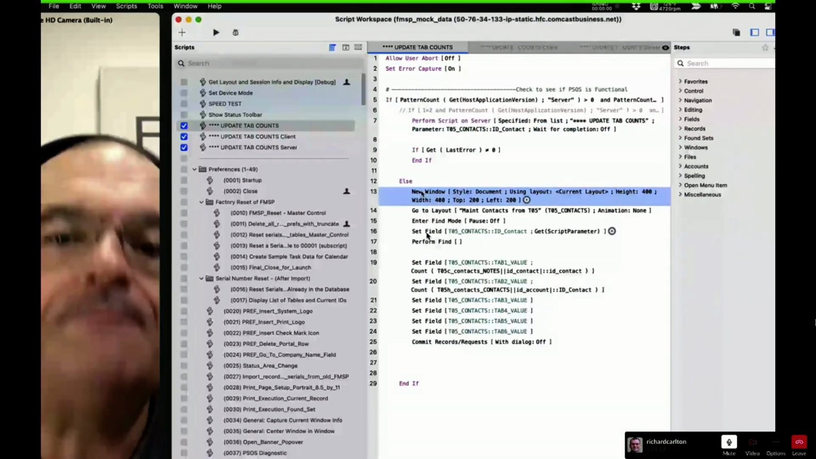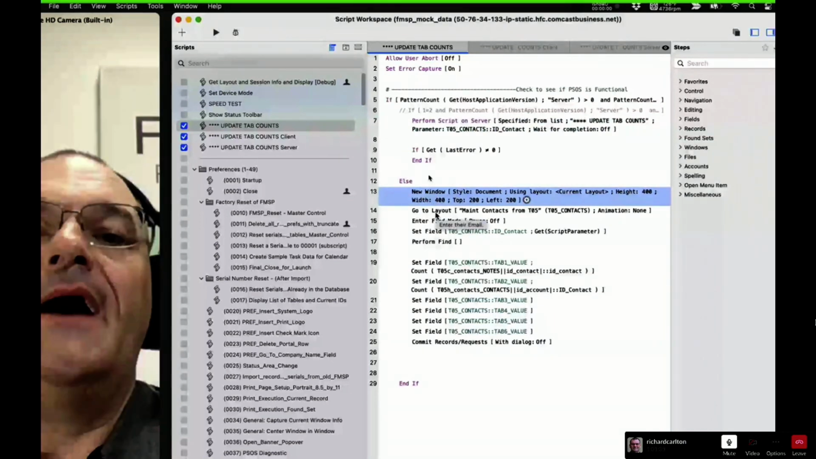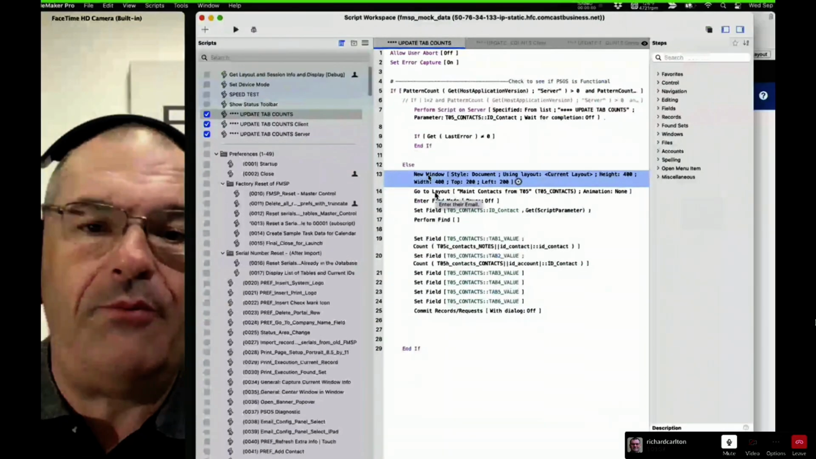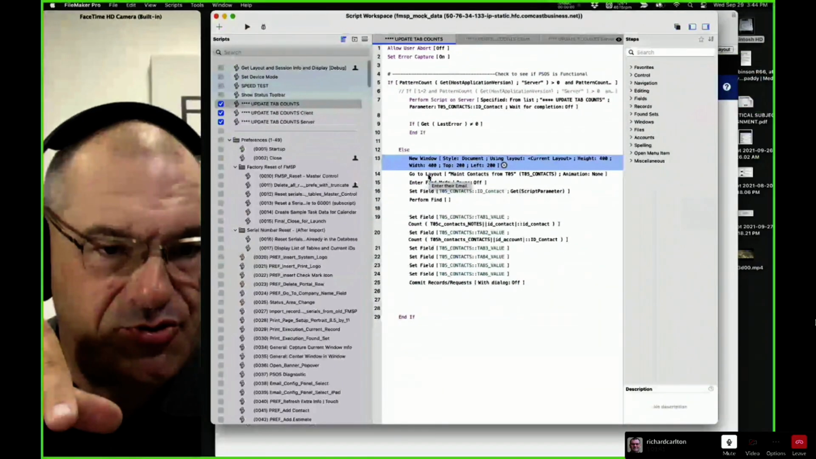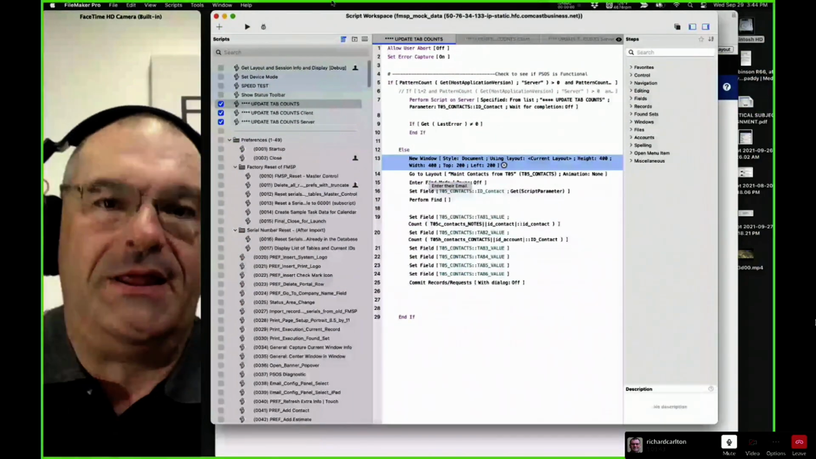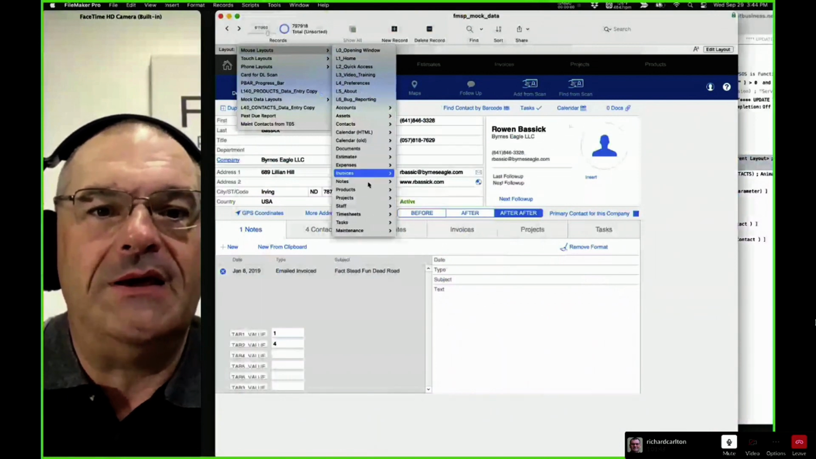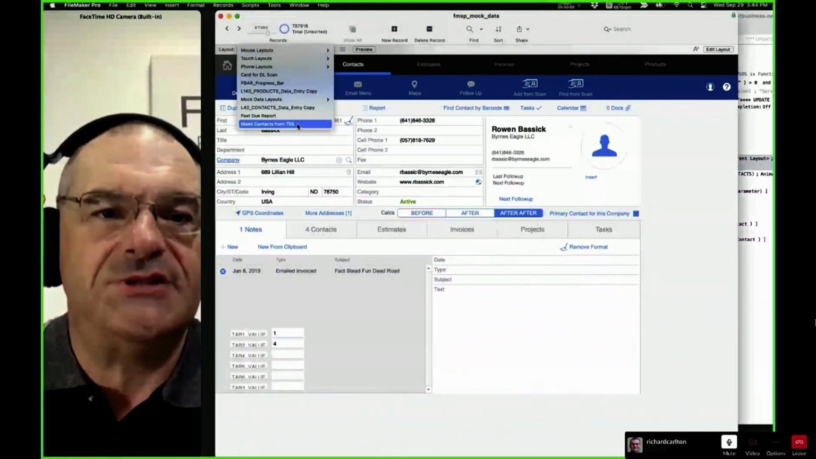I pop a new window. I go to the correct layout. I go to a maintenance layout. Very important. I go to a maintenance layout. I don't want to be on a layout with other accidental script triggers. I want a layout with nothing on it, like a butt naked layout. So if I come over here, we want a butt naked layout. Here it is right here. Here's the layout right here.